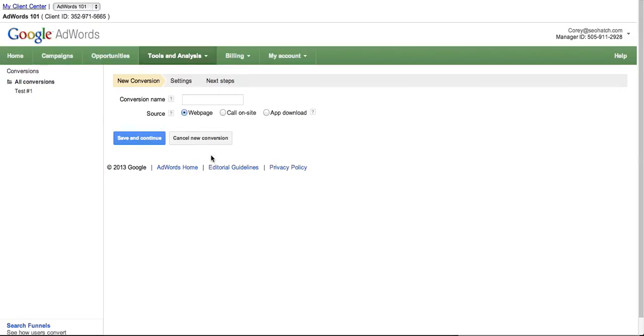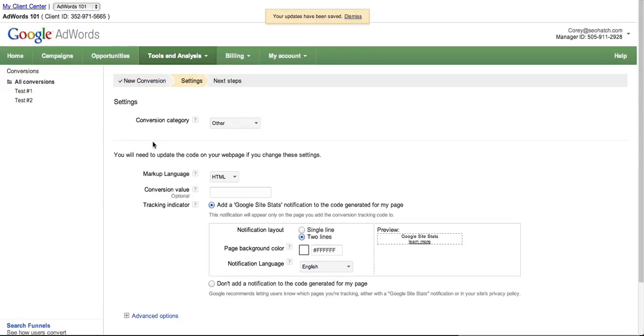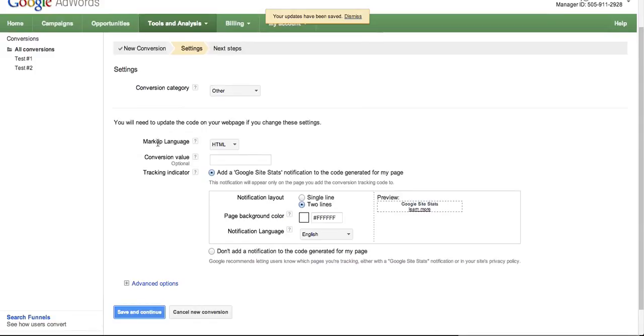Now for 90% of people that are tracking conversions, the source that you're going to want to use is a web page. There are also options for calling on site and app downloads, but again, if you're tracking form fills, somebody filling out a form on your website to contact you, somebody buying a product on your site, that's going to be a web page source. So we're going to use that for this example, and I'm going to call this test number 2. Click Save and Continue, and then it will give you a few different settings.